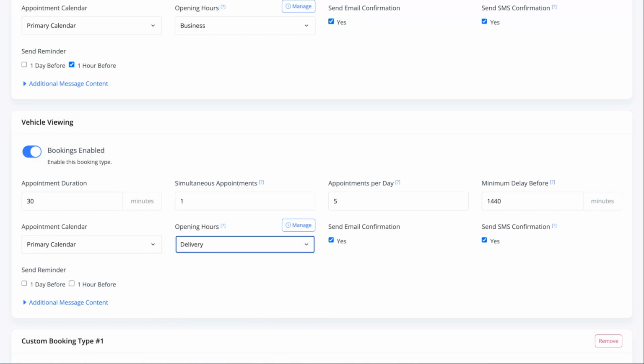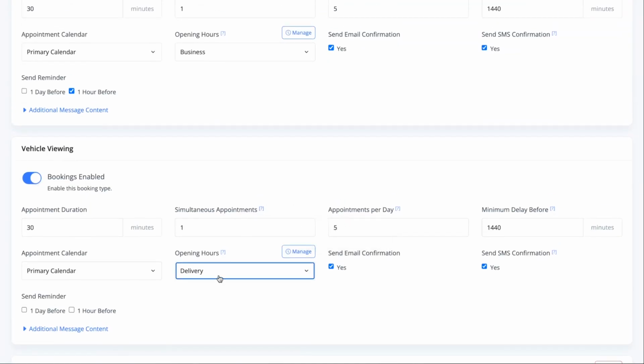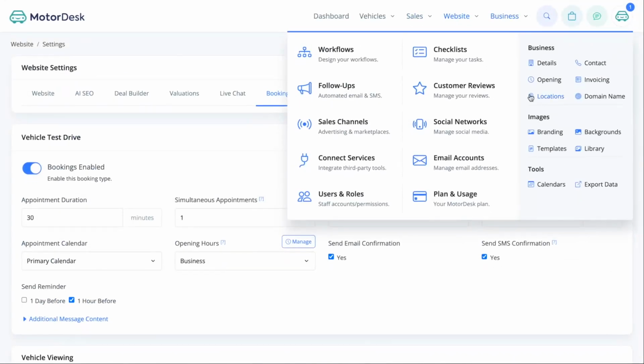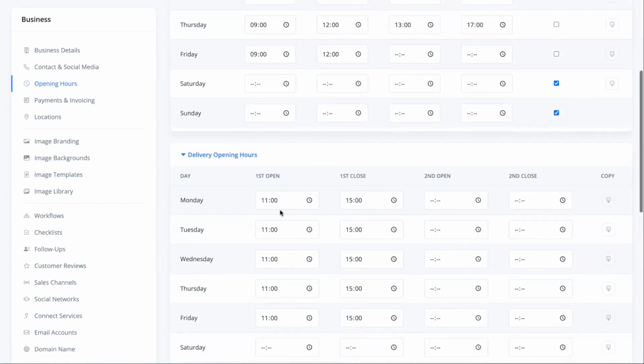So when this appears on the website and gives the option for the customer to book a vehicle viewing, it will only give them what is in the delivery opening hours, which is 11 till 3.